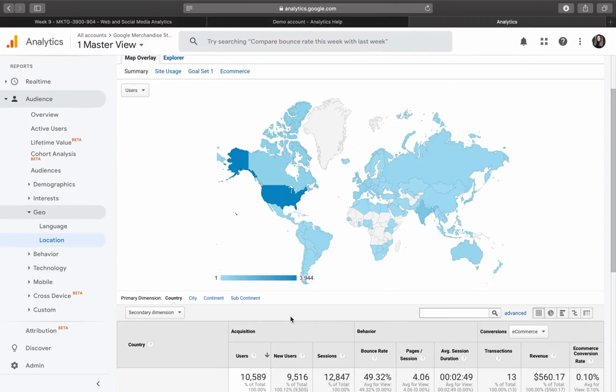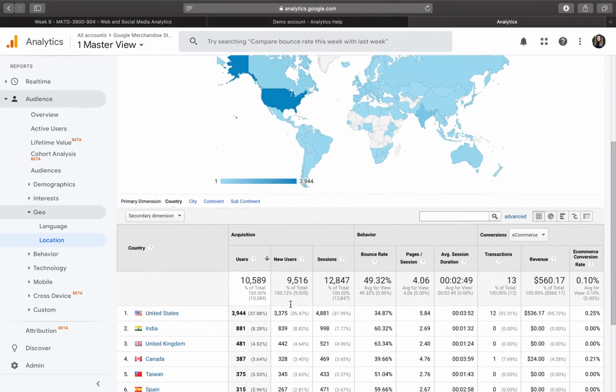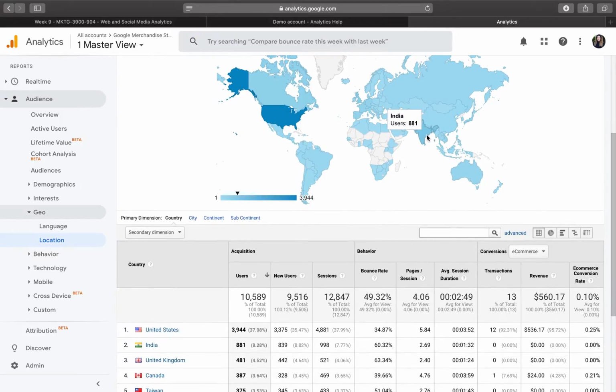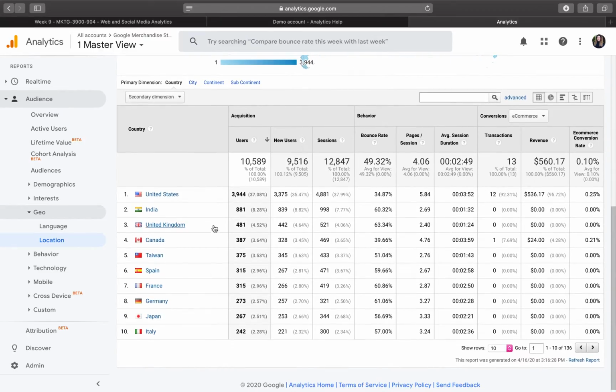Now, this is really easy. How it is working is you're going to see a map of the world, and you can actually do it by country, city, continent, and subcontinent. Right now, we've got it on country. The United States has the most people arriving to Google's website, followed by what looks like India, because it is a darker shade of blue, and then the United Kingdom over here. And you can actually see the rankings and how many users are coming from each country.